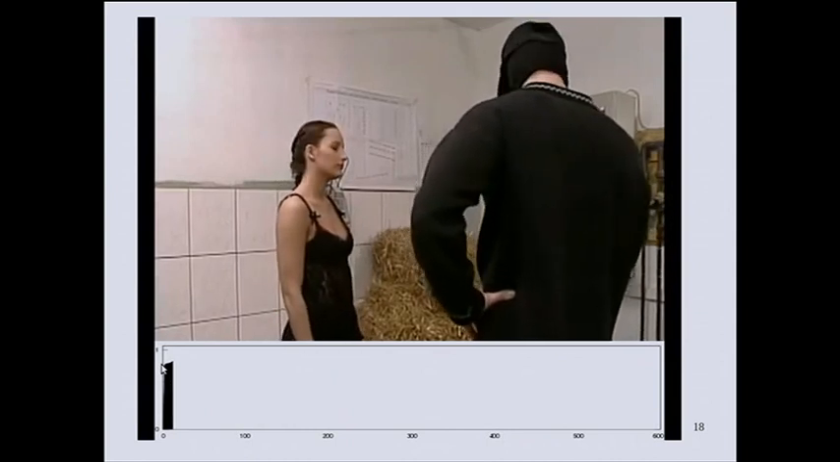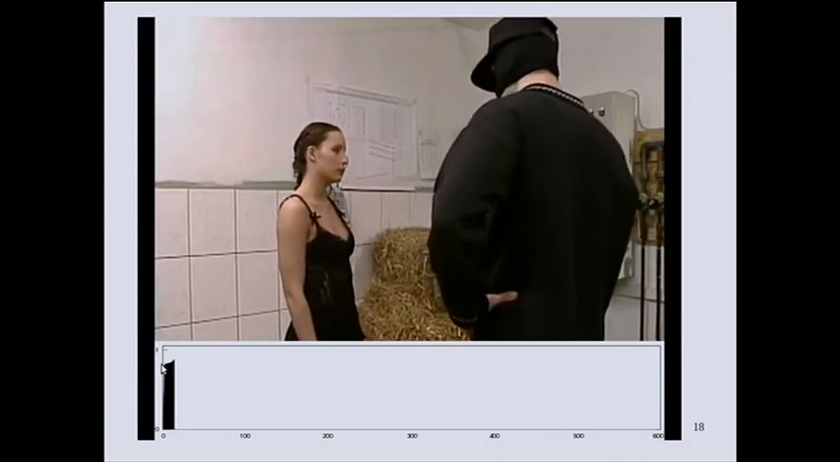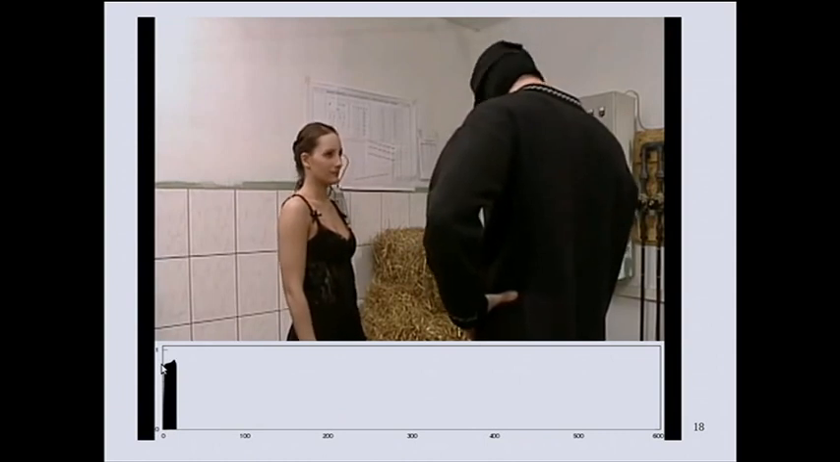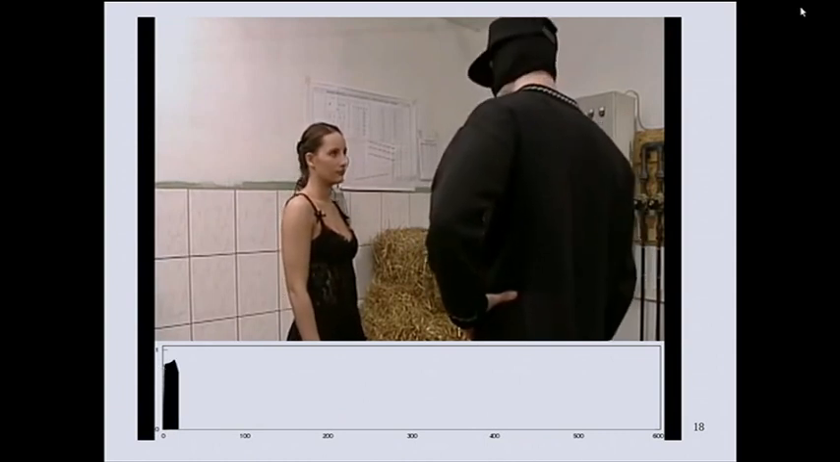Ja, gern, aber warum liegt hier überhaupt Stroh? Warum hast du eine Maske auf? Dann blasen wir rein.